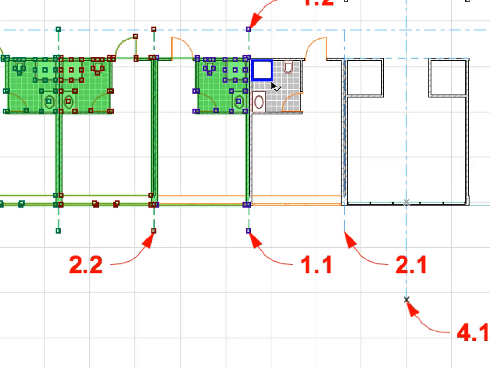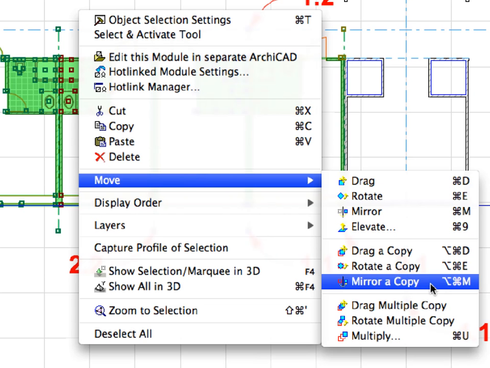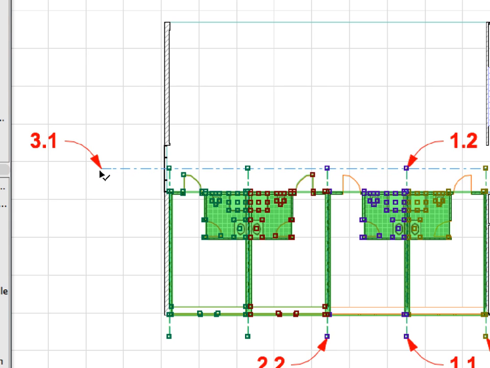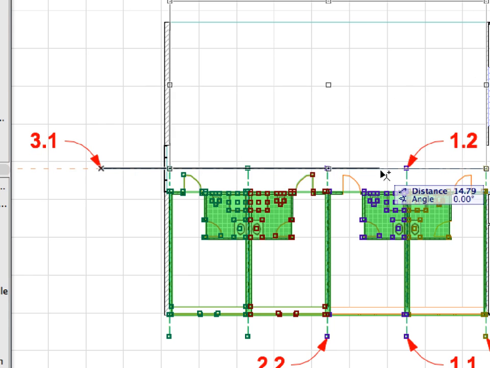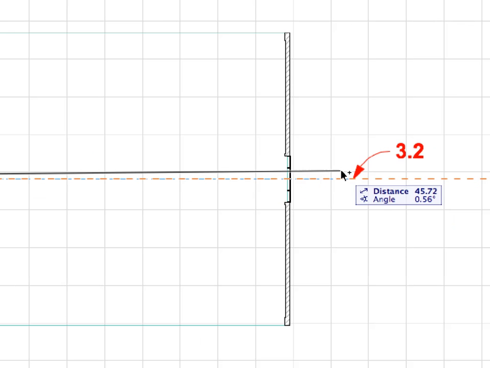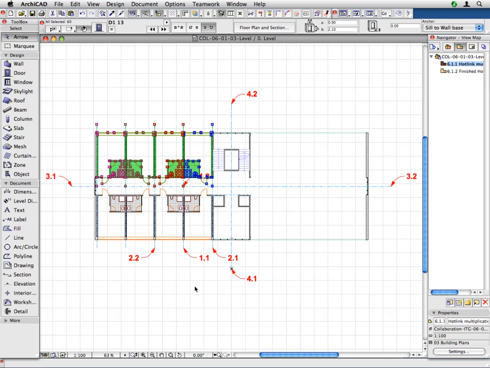Select the 4 units and use the Mirror a Copy command again from the context menu to mirror a copy of them all. Click at the point of label 3.1, then at the point of label 3.2 to define the mirror axis. The left side of the floor plan is complete.